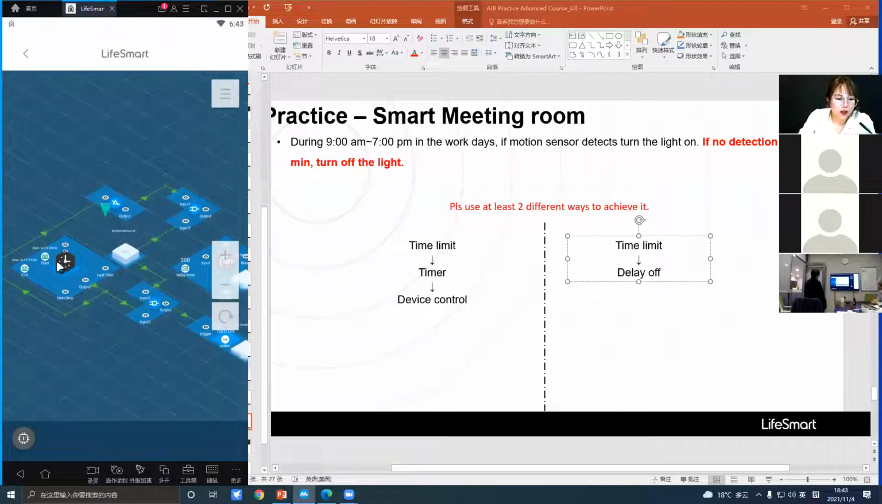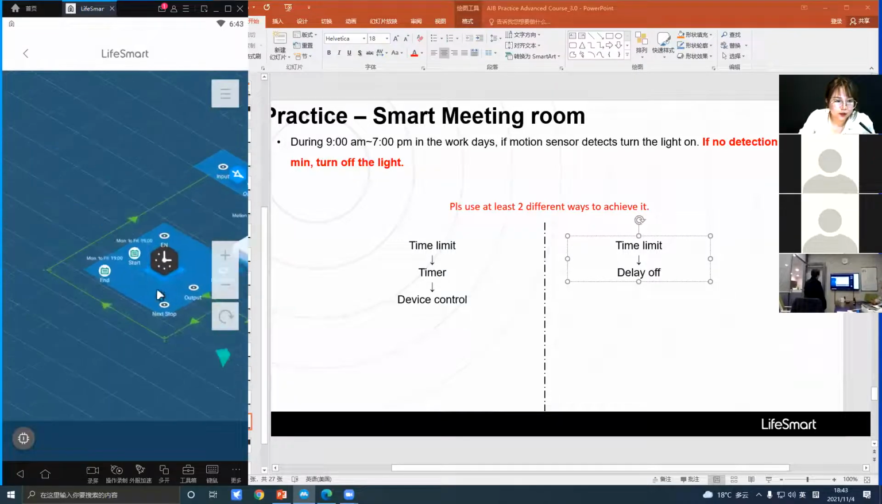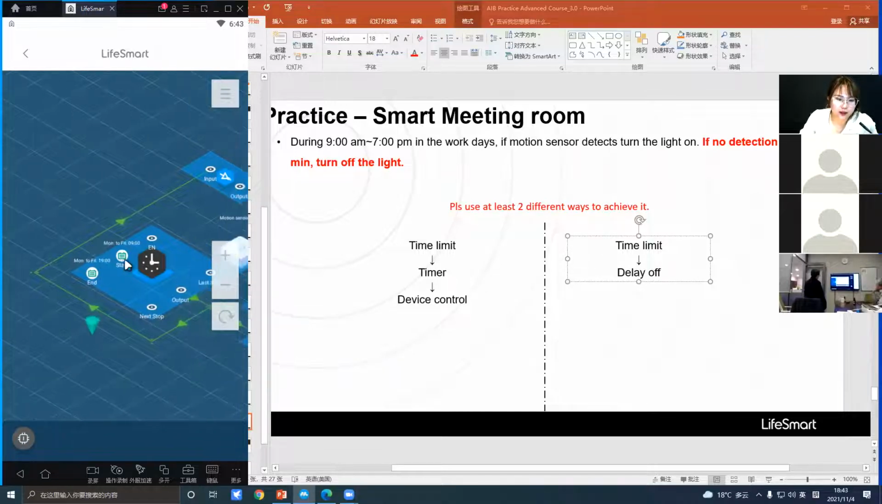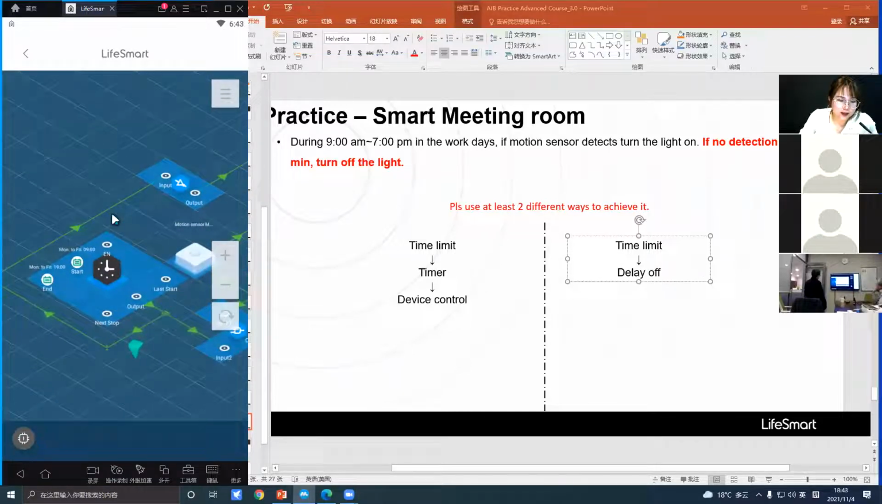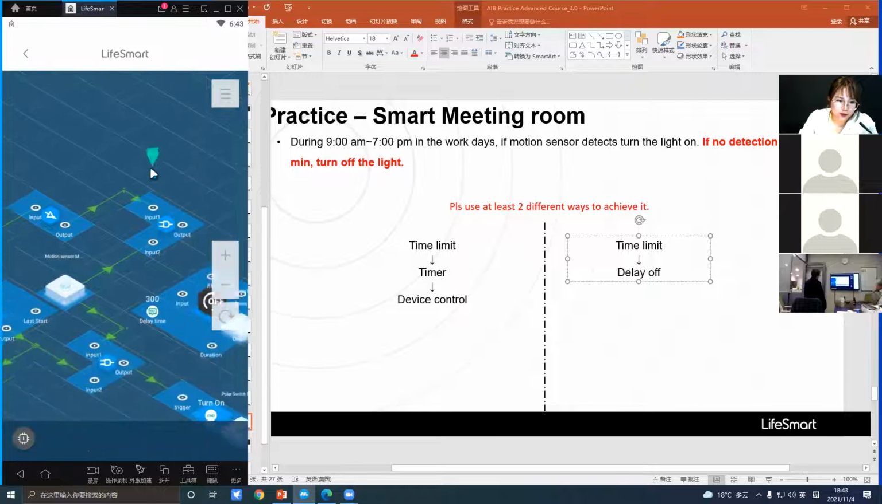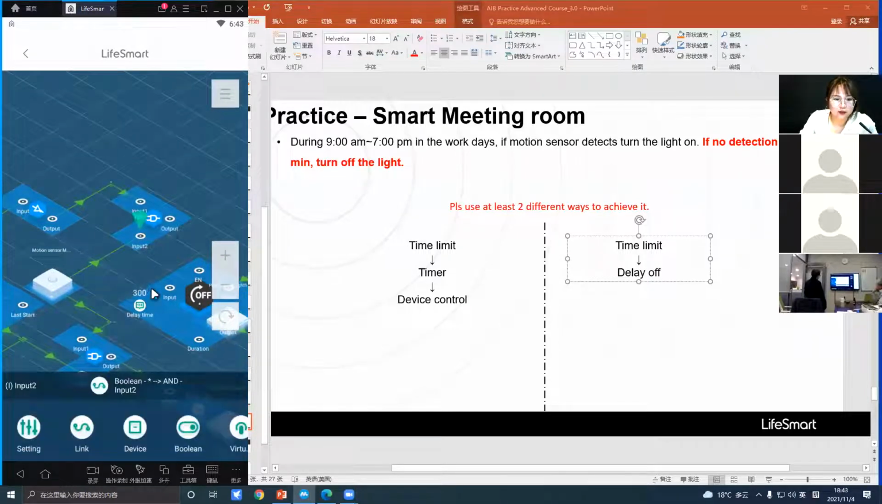It should work like this. In this way, if during this time period, during Monday, during 9 o'clock to 7 o'clock p.m. and its working days, it satisfies this condition. And also, the motion sensor, no detection. Then there is 0, 0, right?